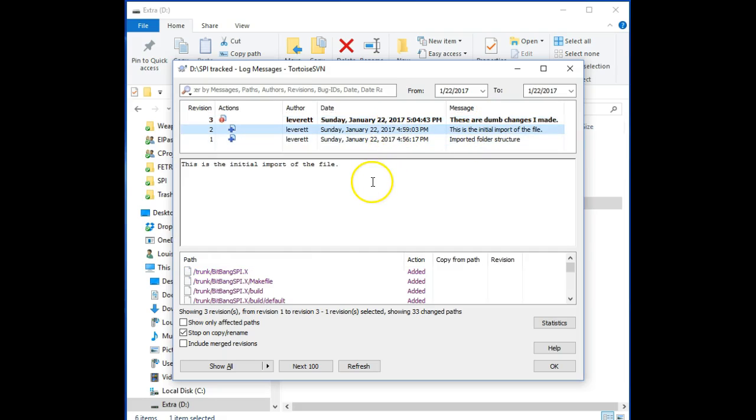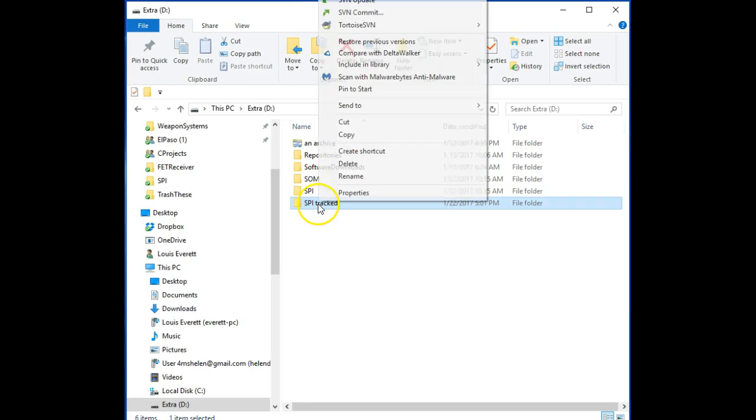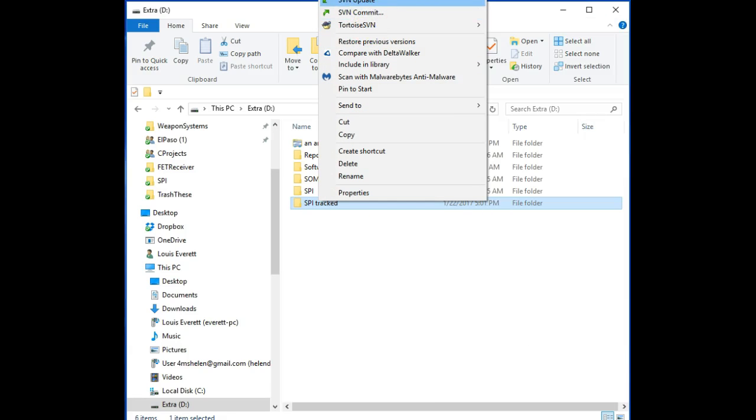Oh, maybe you want to go back to version 2. Maybe version 3 didn't work, and so you want to dump it. You probably don't want to delete it, but maybe you want to go back to version 2. So if you want, you can go in here and you can say update TortoiseSVN. If you say update, it will bring in the most recent, the head.